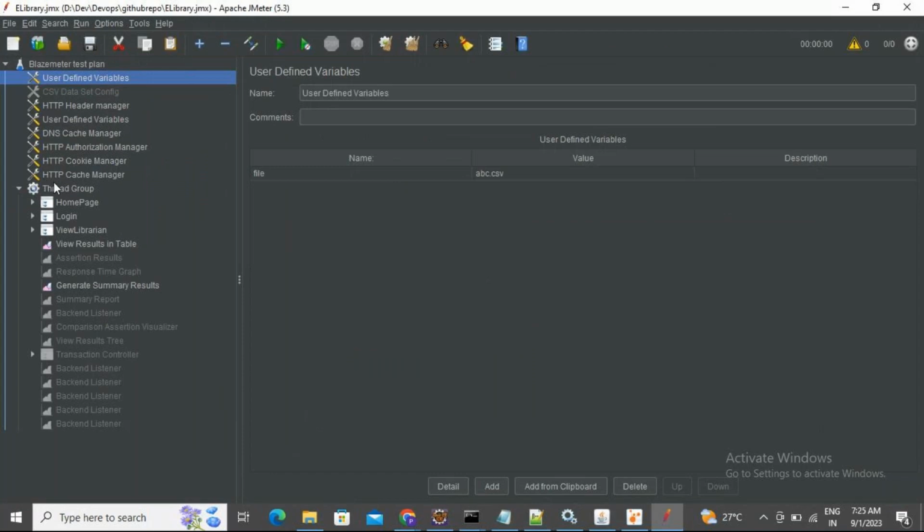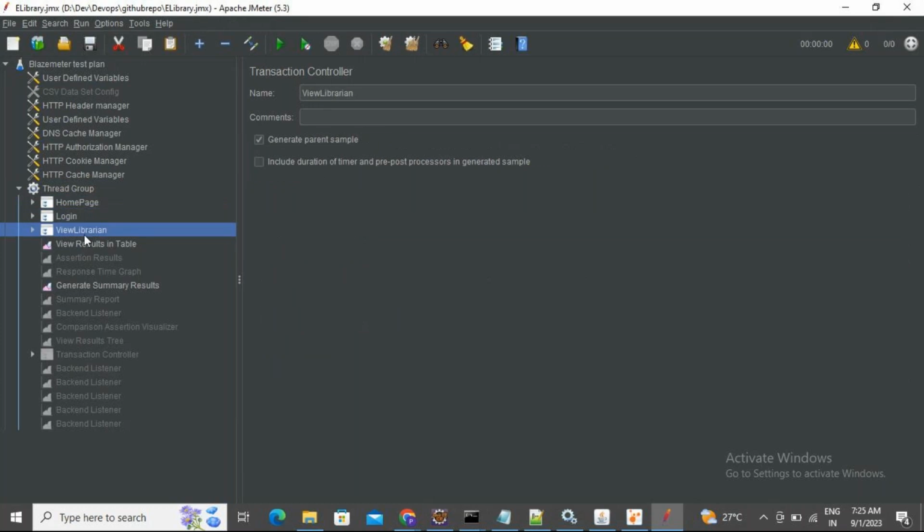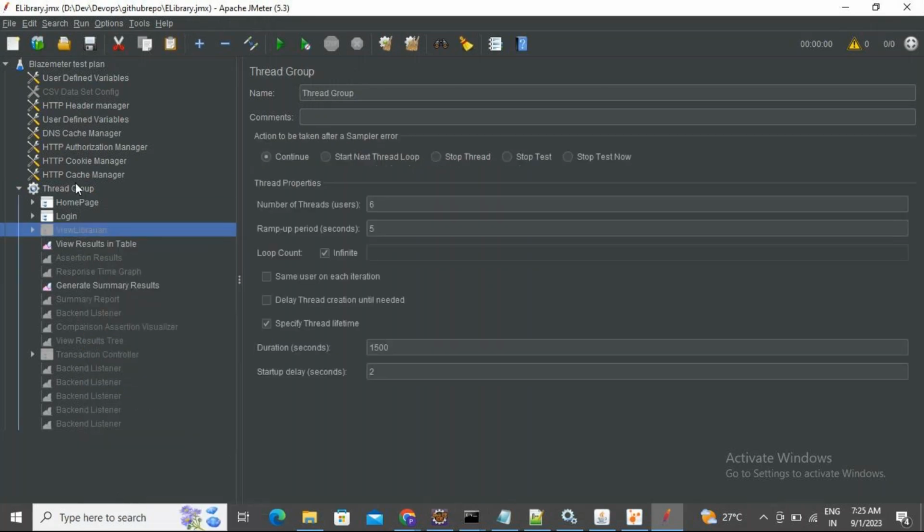Don't get confused with the name thread here in Jmeter. This is a totally different concept in Jmeter. Don't get confused between that thread and this thread. This is nothing but your script. In that you have a home page, a login, and the view librarian. Just comment out this view librarian. We'll just go with the home page and login. I'll give, say, 2 users, and I'm going to run it.